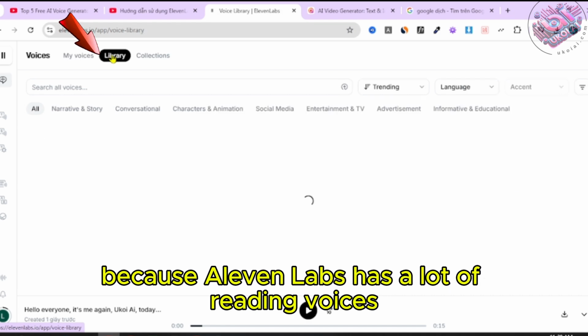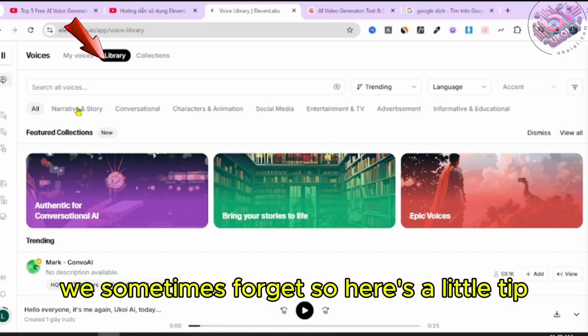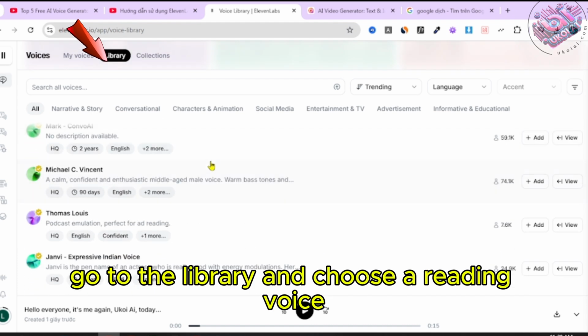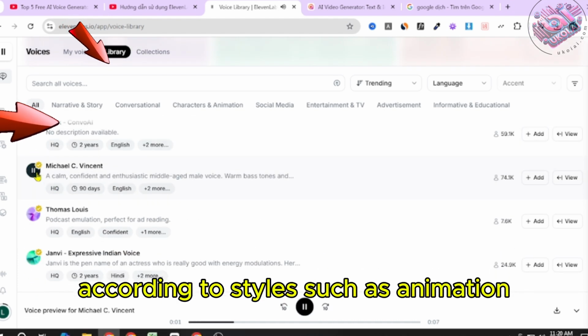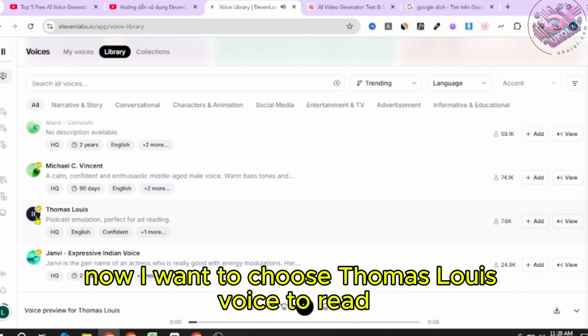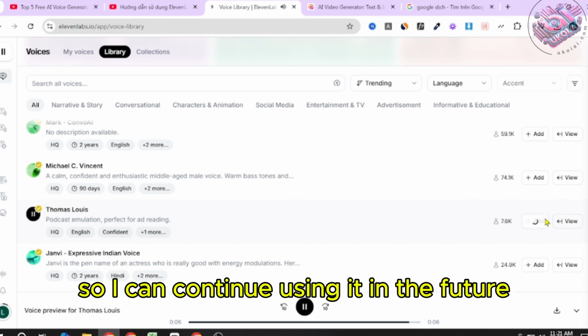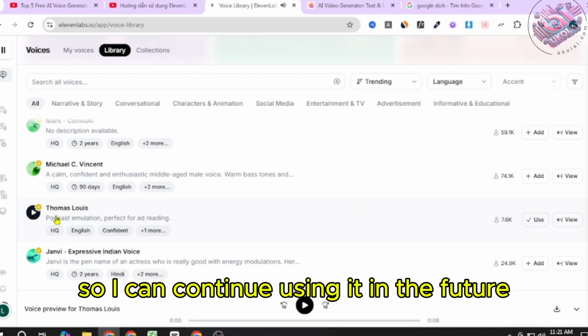Because Elevenlabs has a lot of reading voices, we sometimes forget, so here's a little tip. Go to the library and choose a reading voice according to styles such as animation, news, newsletters. Now I want to choose Thomas Luar voice to read throughout the next videos. I go to Add to Market so I can continue using it in the future.